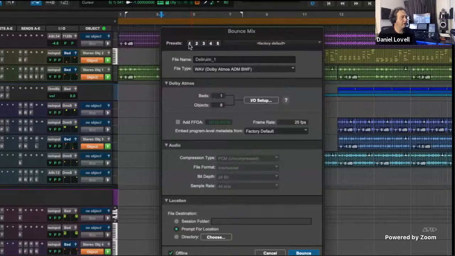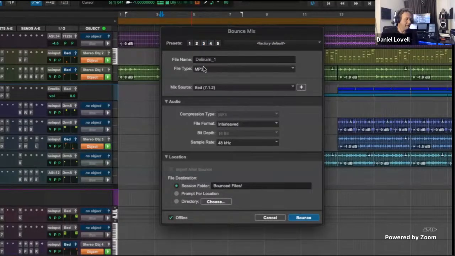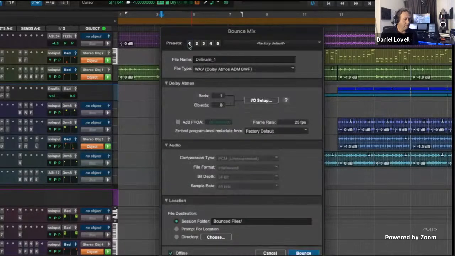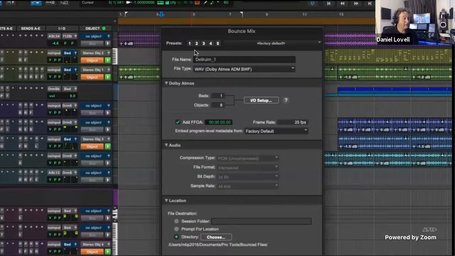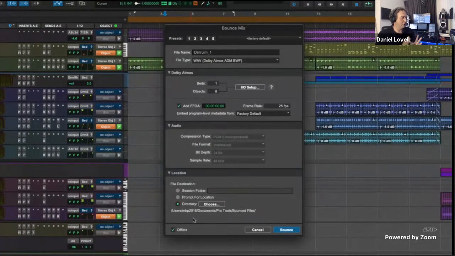Up the top of this window, we have presets, and as I click on these, you can see that I've made some presets here. For example, preset 3 is MP3, and I'm saving those to the bounce files folder. Preset number 1 is an ADM, and in this case, I've changed the directory to somewhere else. Now, this location section has seemed to have caused a little bit of confusion, so hopefully I can clear that up.